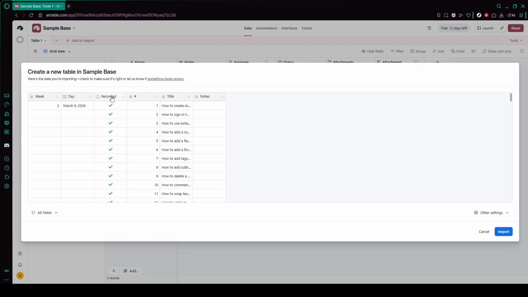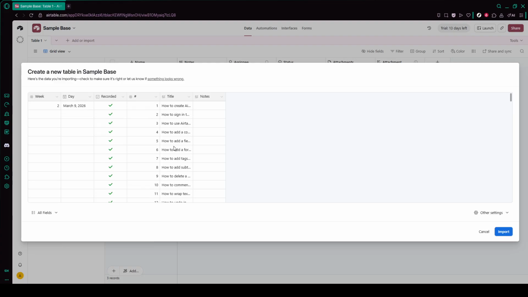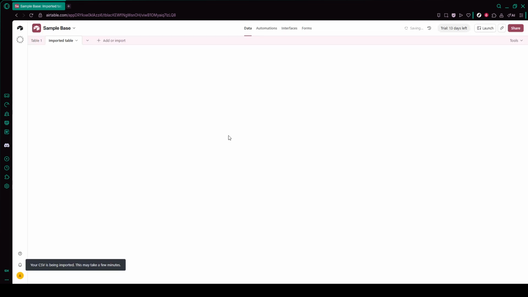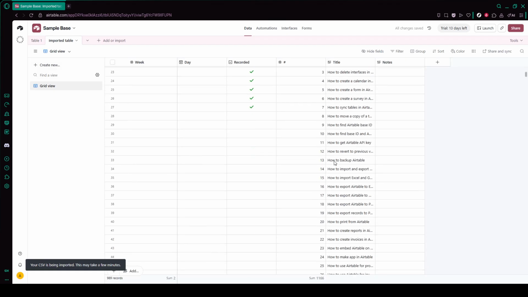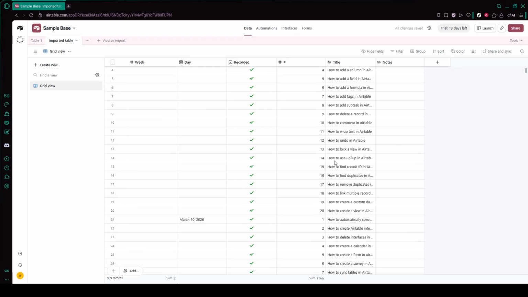Take your time here and check that data types make sense, like dates going into date fields and numbers into number fields. After you've matched all the columns correctly and you're satisfied with the preview, click Import to add the data to the table. Airtable will bring in the records based on your mappings. When it's done, scroll through your table to verify that everything looks correct and is in the right place. That's all you need to import Excel and Google Sheets into an existing Airtable table, keeping your data organized and consistent.